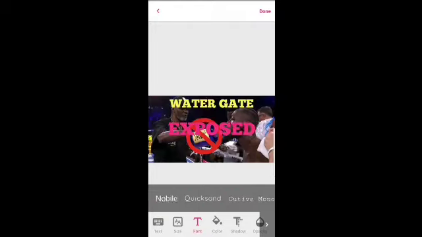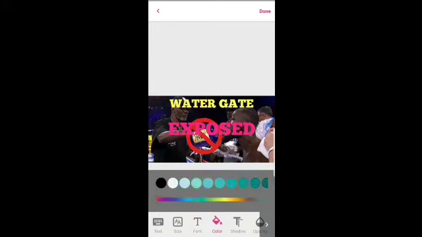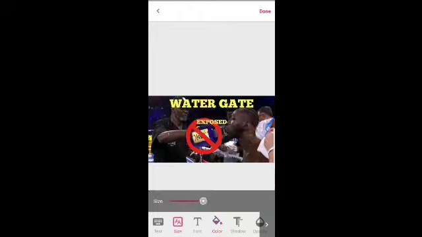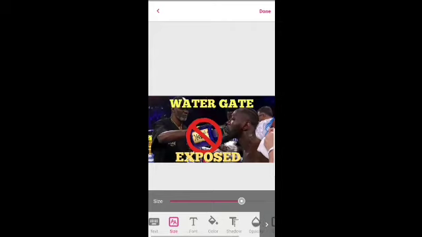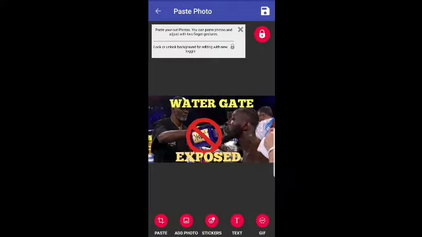Again, you can change the font. Plenty of different fonts over here. And again, you can change the color. Plenty of colors. And again, you can change the size. Also, you can change the opacity. You can add shadow. You can add style using this app. It's a great app, really. As you can see, there is my custom thumbnail ready to go for my new Deontay Wilder video.